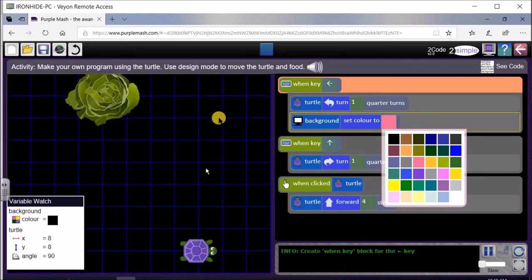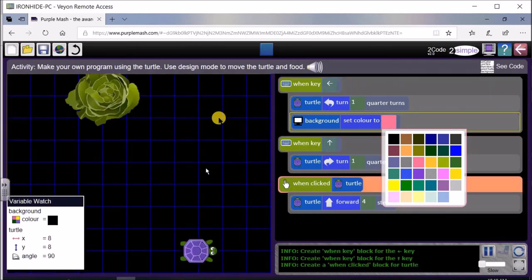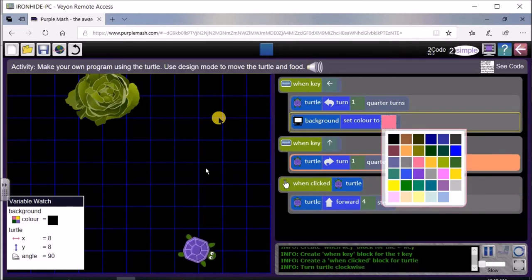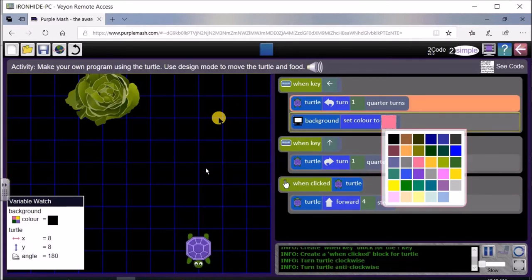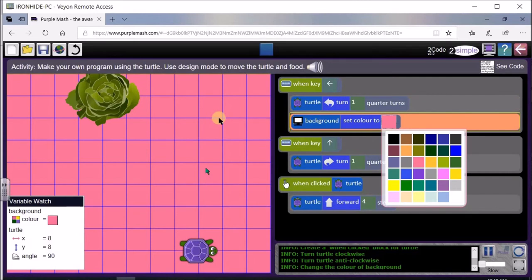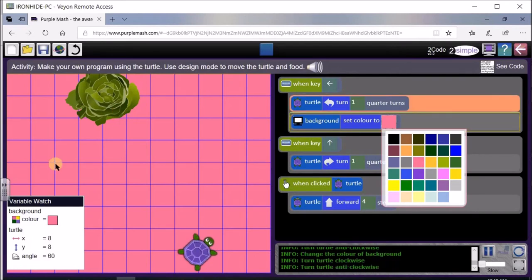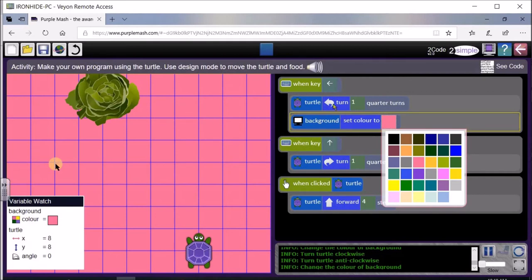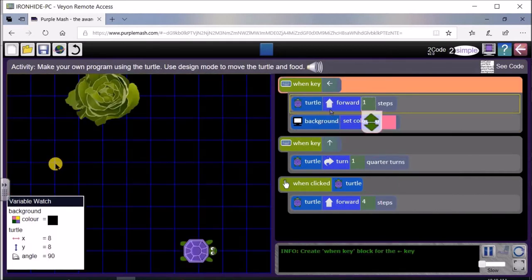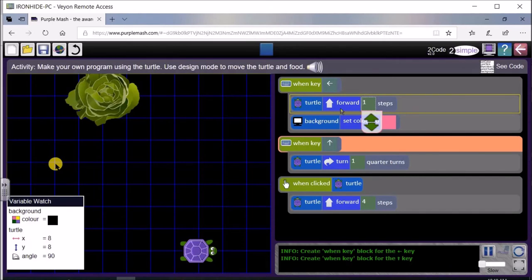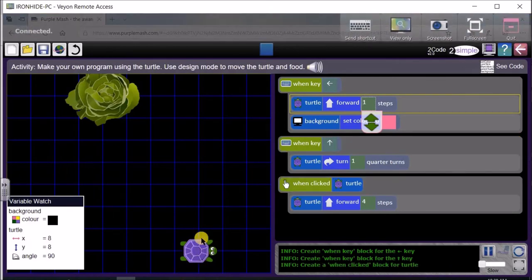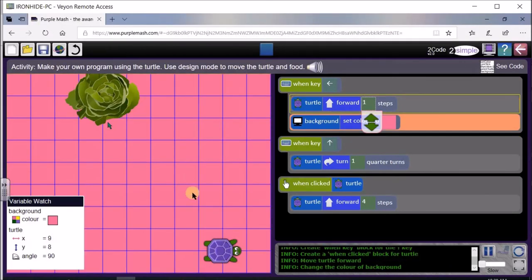Okay, let's test it. Press the left arrow key. Good. And then you can see it's working. You've got to try get to the food. Show me that you can get to the food. Okay, get to the food. That's the point of the game. It's like any game. You've got to try get to some destination. So you must try get your turtle to the food. That's how you win the game.